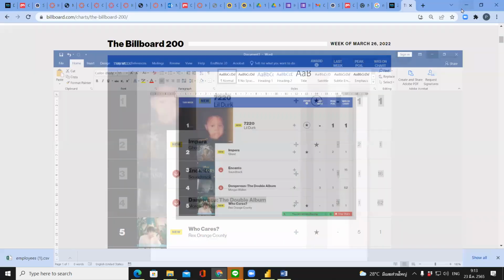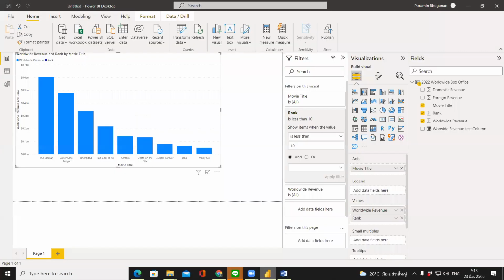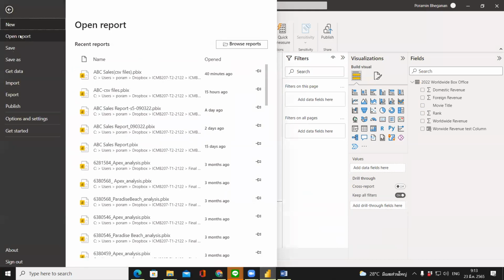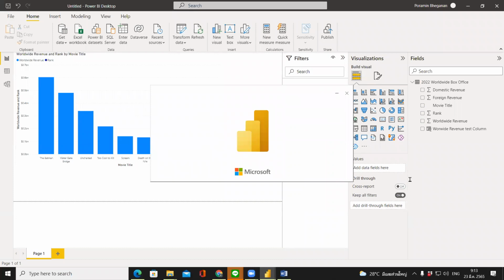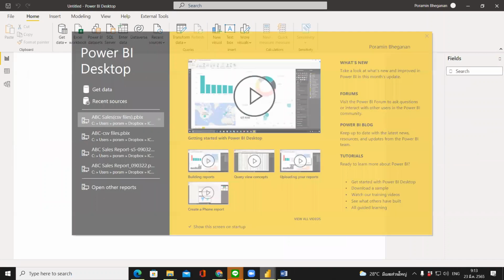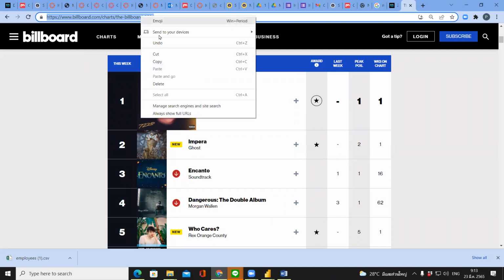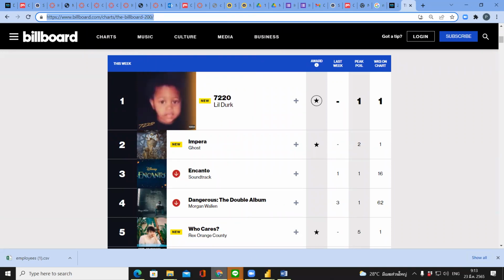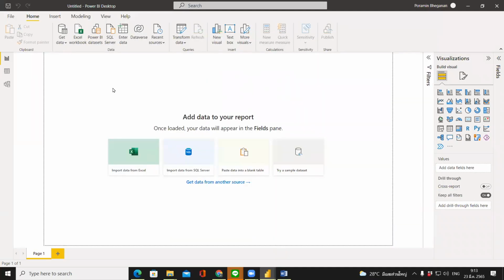Okay. Now let's see. Suppose I want to try getting the data from Billboard's website. How can I get it? Okay, I open a new Power BI report file. In this one, when I get the new data, on this website I copy the URL first. I copy the whole address, like this. After that, I go to get the data into Power BI.